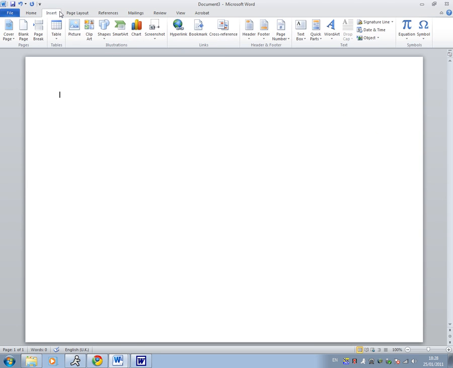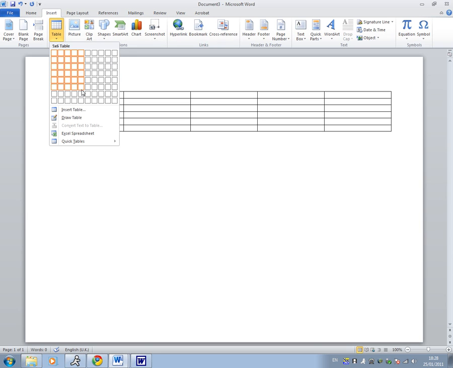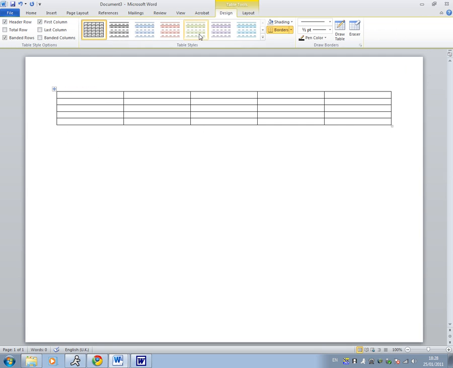Then you want to go to insert and table, click and then draw your table. It's how many across and how many down. So we'll have, I don't know, a 5 by 5. Then from there we'll go straight to the table tools with design and layout.